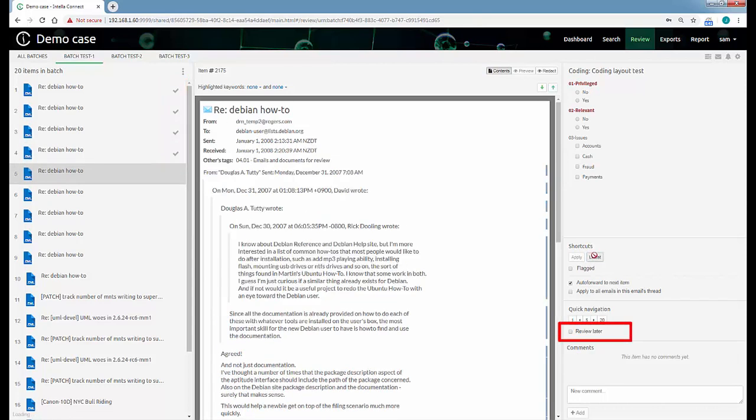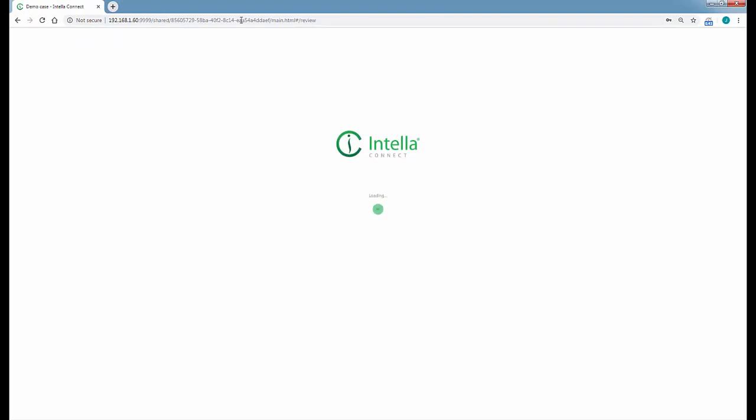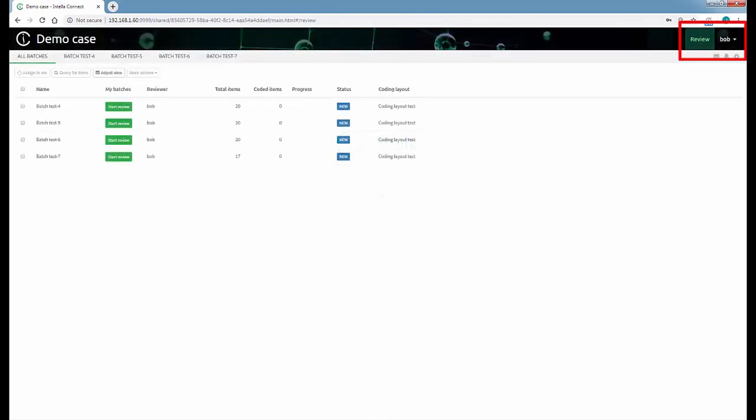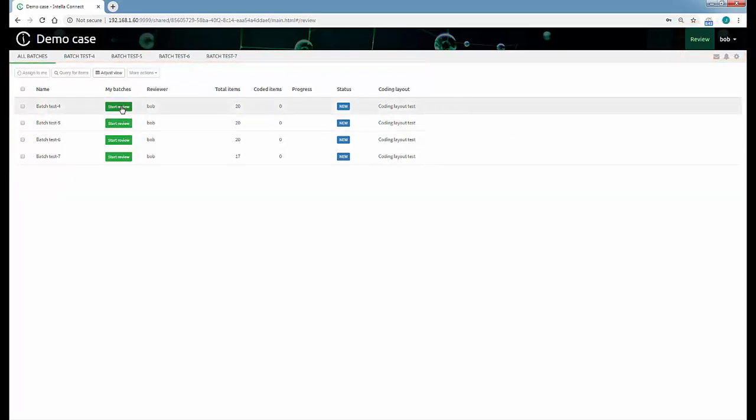Also notice that in this example, the Review Later option is available. This option is available because the Review Later permission is assigned to this role for this user. Now let's log out and log on as the user with the Restricted Reviewer role. Immediately we can see that the user does not have the Dashboard, Search or Export tabs. This user can only see the Review tab and can only access the batches which have been assigned to them.